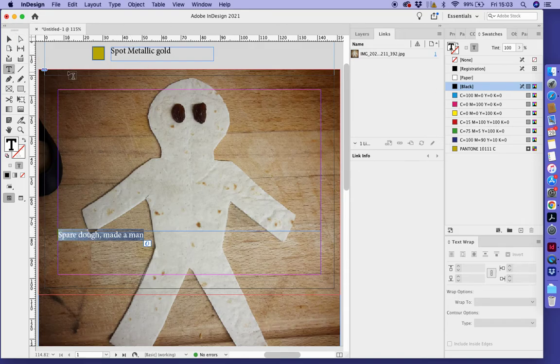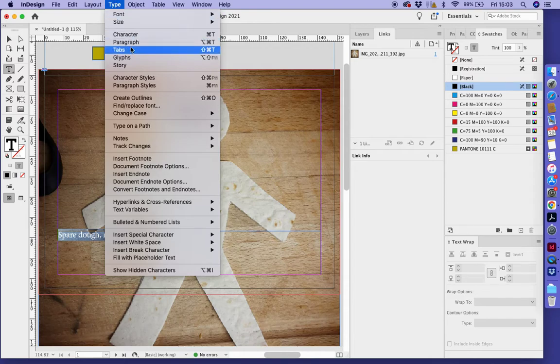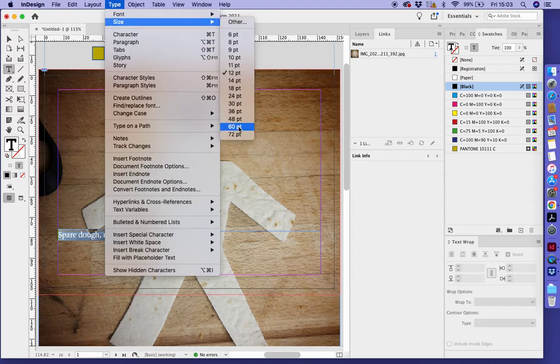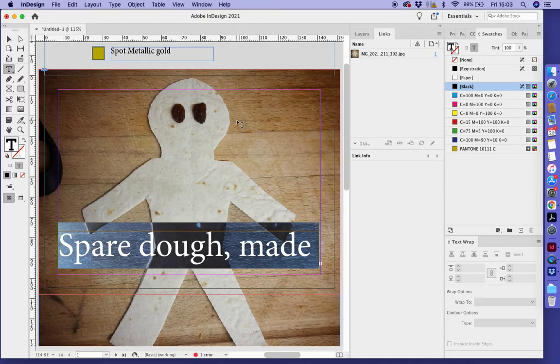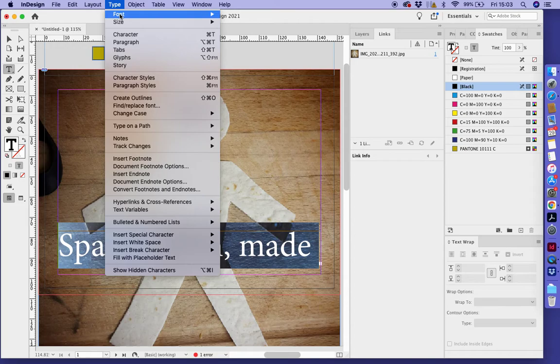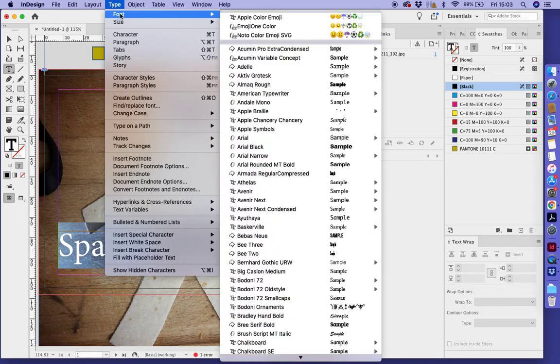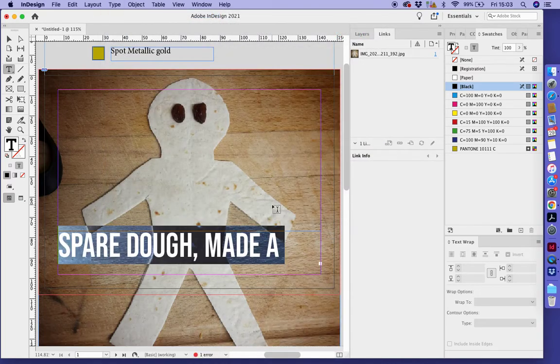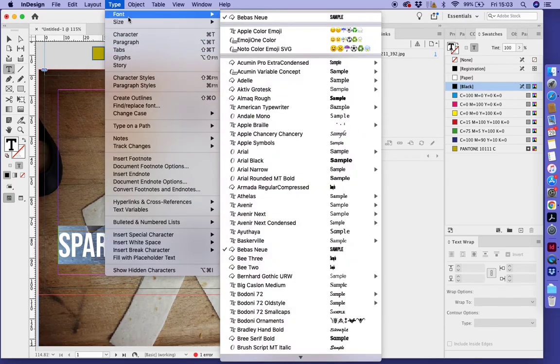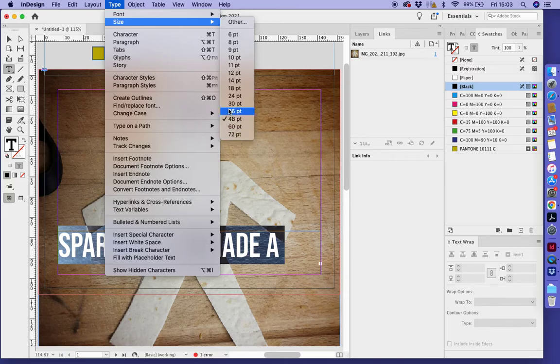And I am going to come up to Type. And I'm going to change the size, let's say 48 point. It's a bit big, but never mind, let's carry on for a bit. So I'm looking for a font now, and it will take a few minutes to come up. What I'm looking for here is something like that, a condensed display font. And I'm just going to shrink that down a little bit. There are shortcuts you can use for that, but I'll just do it this way for the moment.